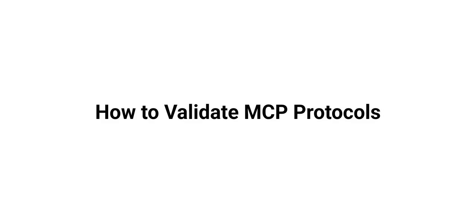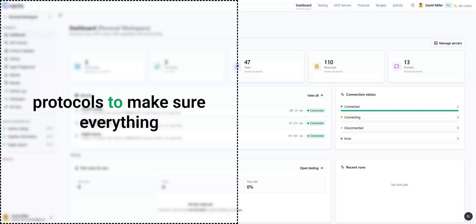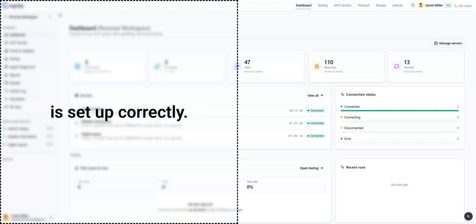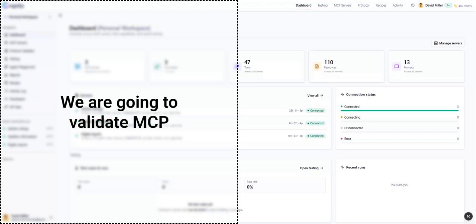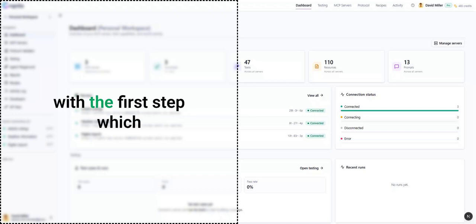How to validate MCP protocols. This video walks you through the process of checking your MCP protocols to make sure everything is set up correctly. We are going to validate MCP protocols in just 5 simple steps. So, to do this, let's start with the first step, which is accessing the protocol section.